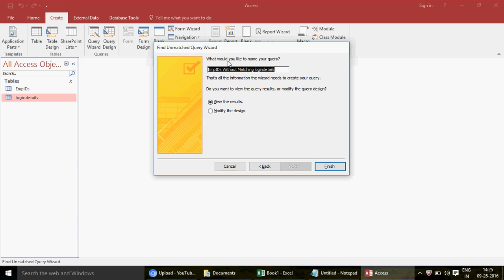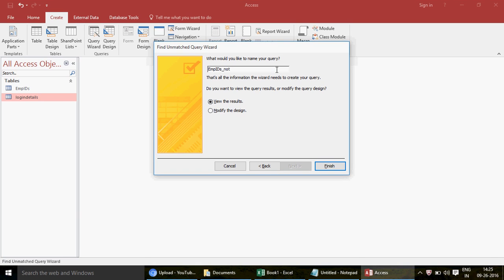And what would you like to name your query? Employee IDs without matching login detail, I think this is a perfect name, right? But if you want to rename it, you can. For example, I can rename it employee IDs underscore not underscore in employee ID login detail, login table, right? So whatever you want to do.